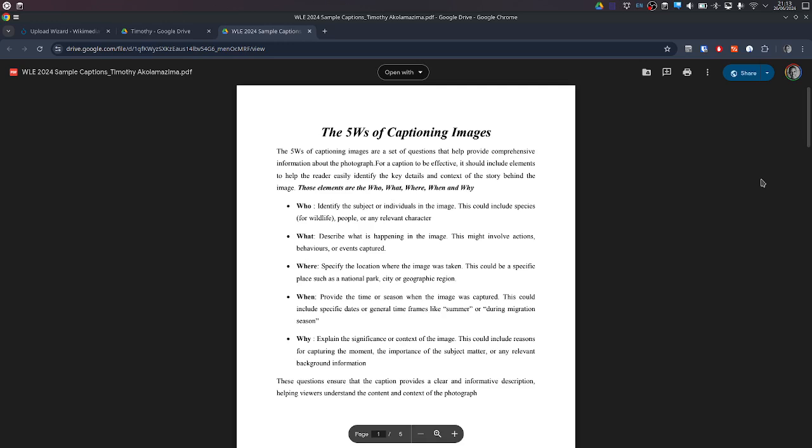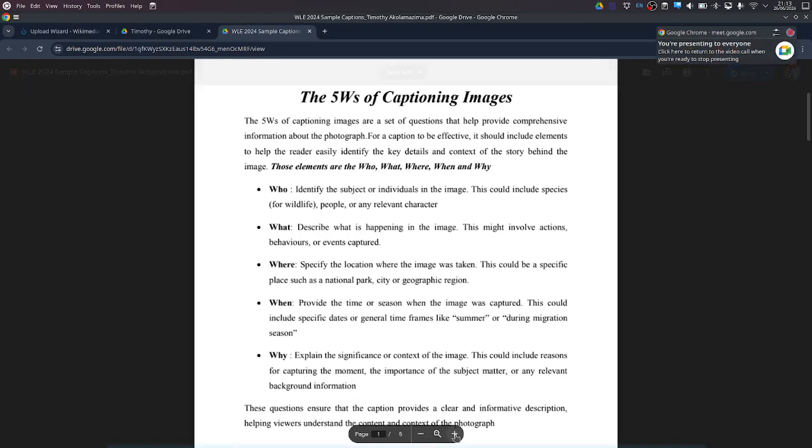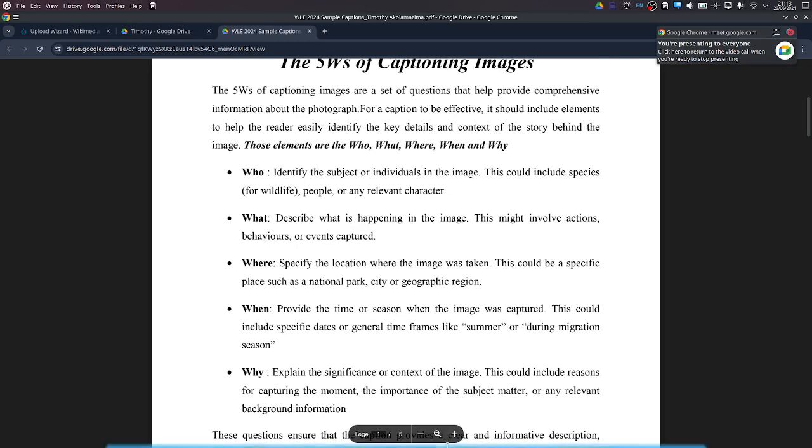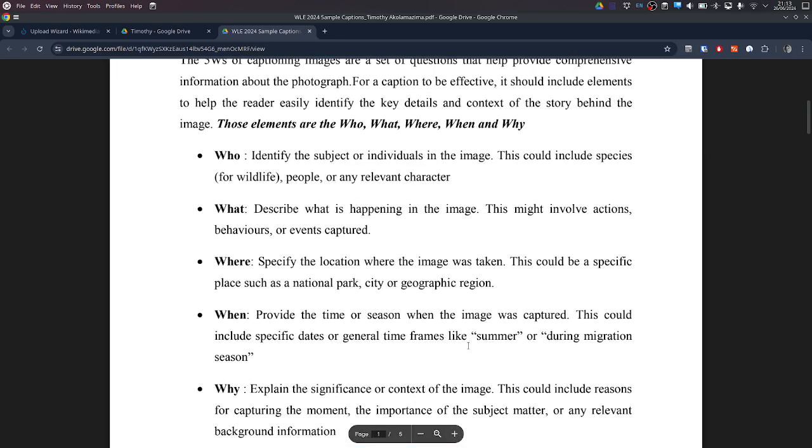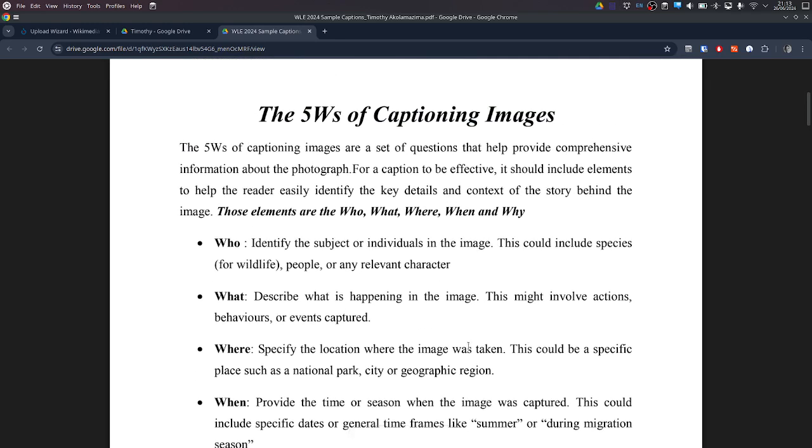So the 5 elements under the 5 Ws are who, what, where, when, and why. So when we go to the first one, who, you have to identify the subject or individual in the image. In this instance, with Wiki Loves Earth, we are working with animals or birds. So let's assume you shot an elephant. You have to do some research and identify which elephant it is, because there are so many types of elephants, the Asian elephants, the African elephants.